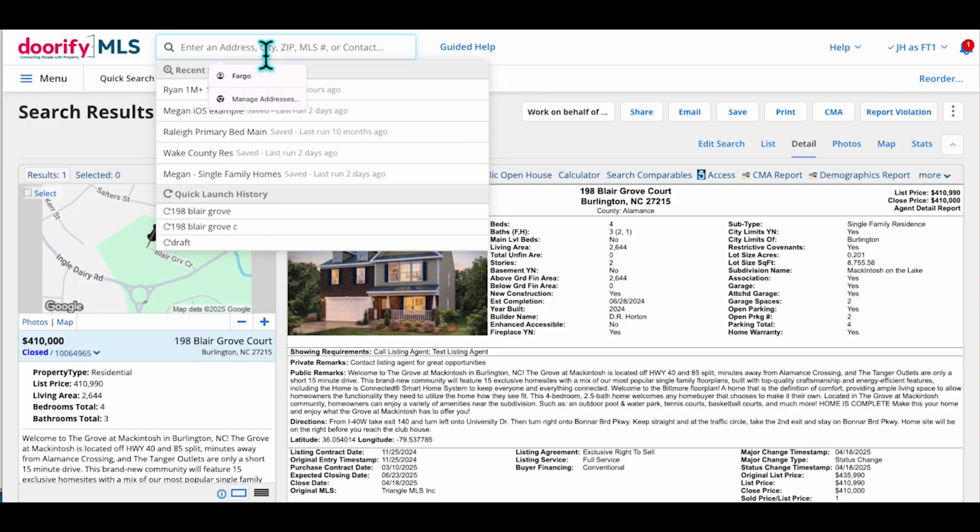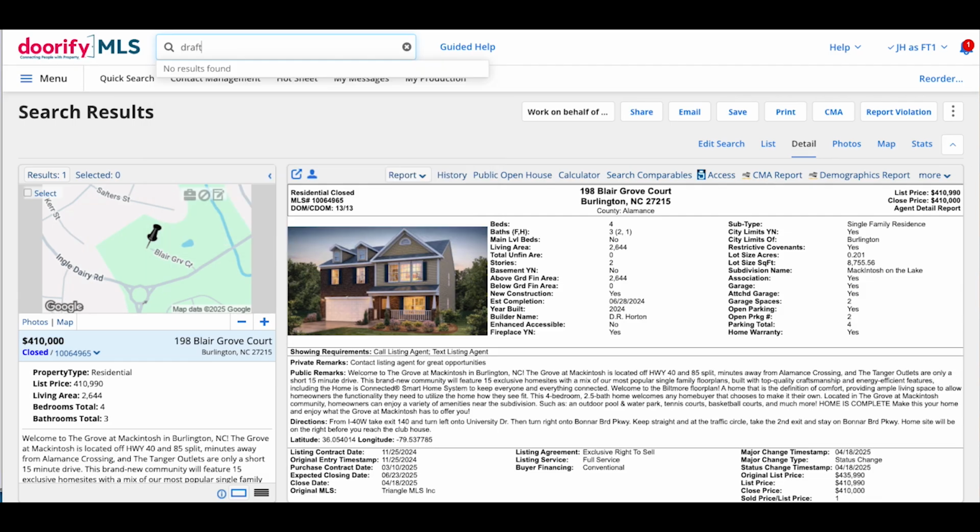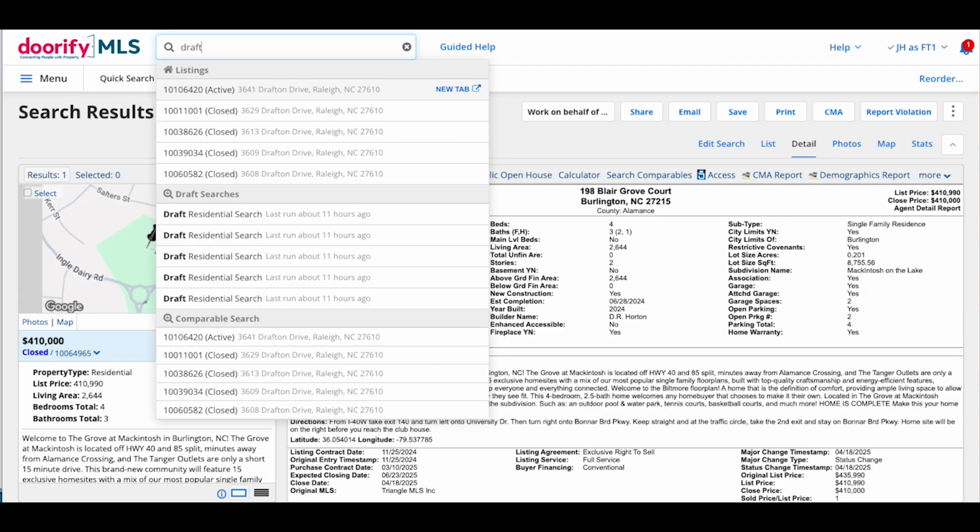But if you accidentally leave a search that you've started on and you don't want to have to go back in and start building it from scratch because you left that page, in the quick launch bar, if you just type in the word draft, it is going to, one, suggest listings on Draft and Drive, but two, you'll see draft searches.